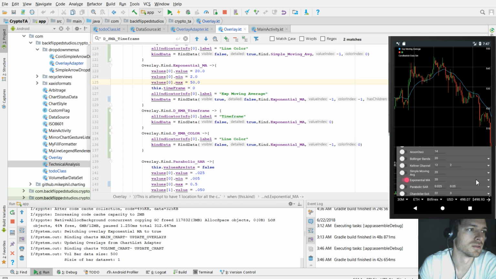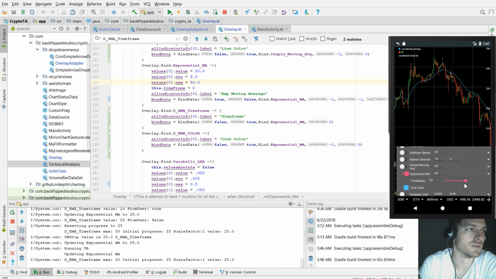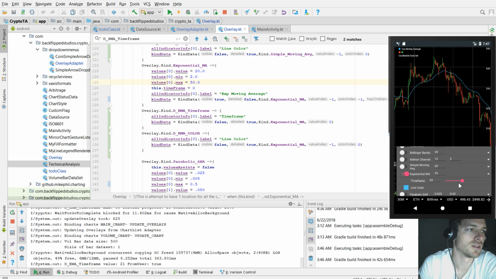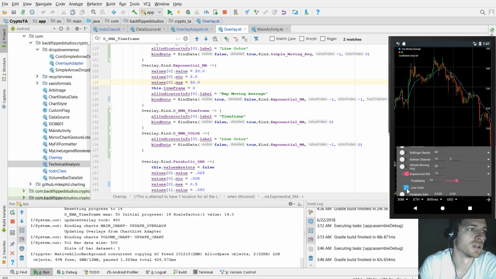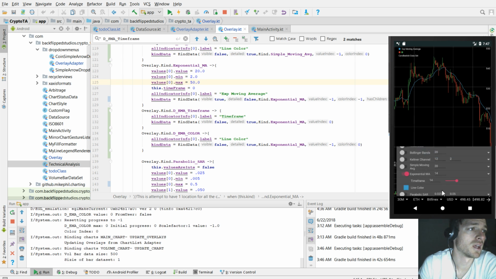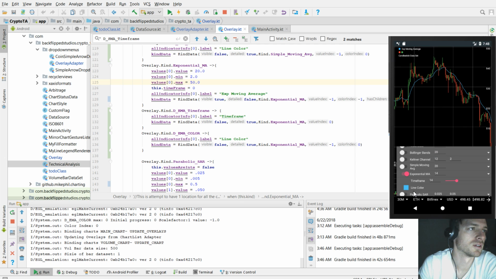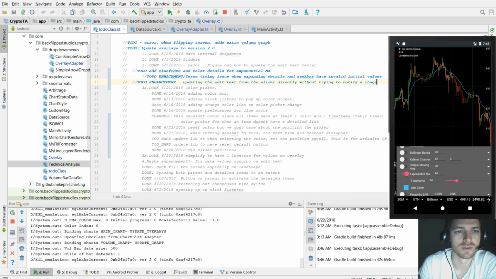Let's turn it on. And we see time frame. We can move it, it changes, perfect. Change the color to maybe something like red. It changes. If we want to reset it, we reset the color. Bam, bam, bam. Looks like we got that one done. Let's go back to the to-do class. Done.